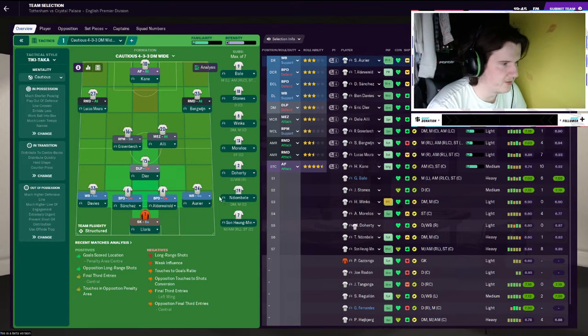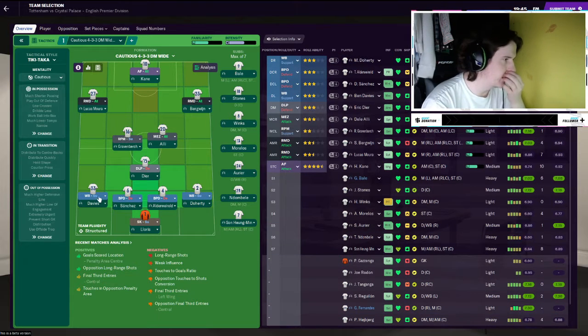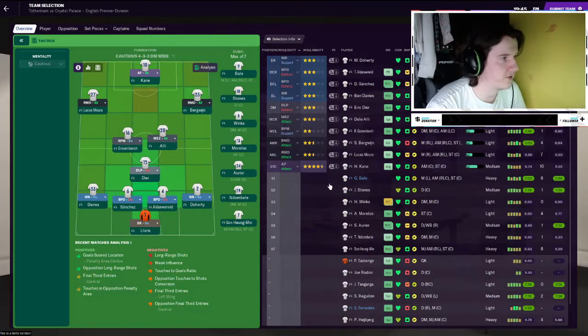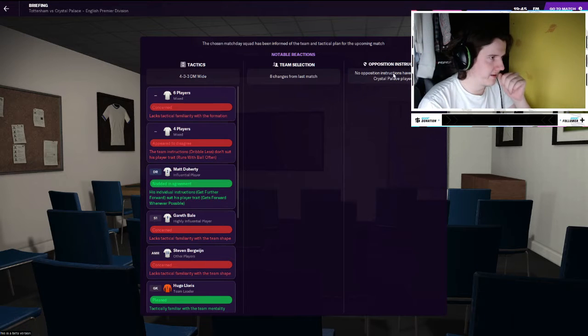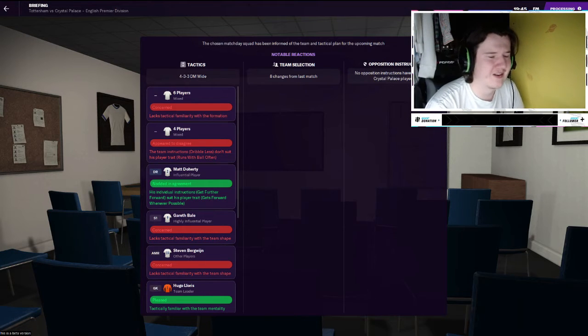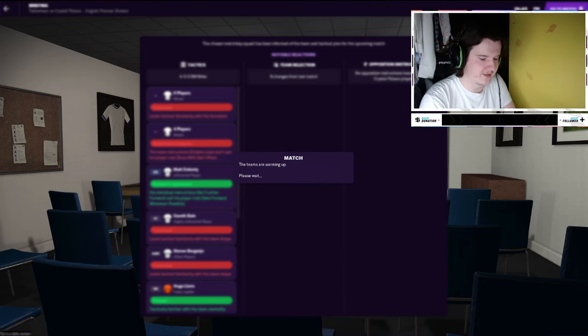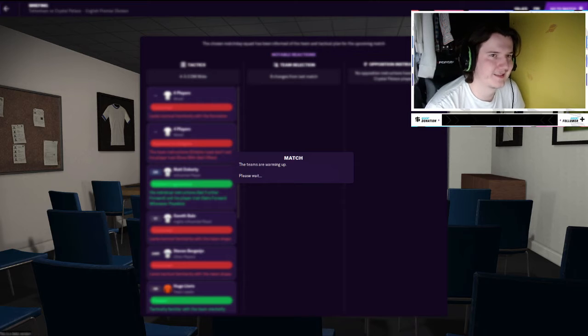Doherty's just seemingly got himself dropped, which isn't good because he's actually quite good. Left back wise, Regulon's tired, so we're going to give Davies a run out. Well, that's what we're going to go for. Players are concerned the tactics aren't exactly where they wanted them to be, but that's fine. Let's give this a go.